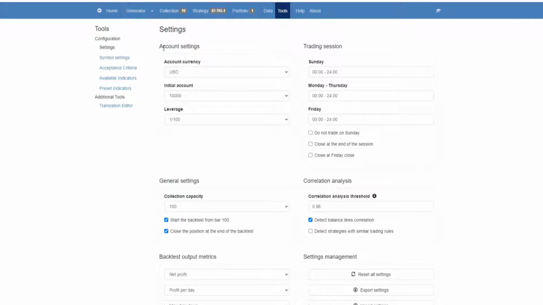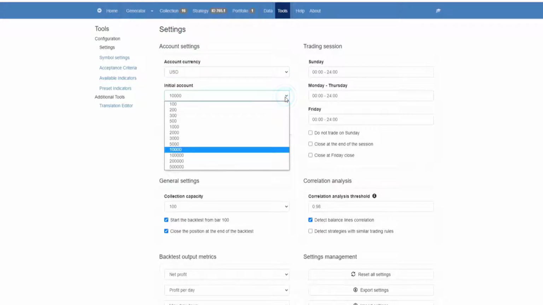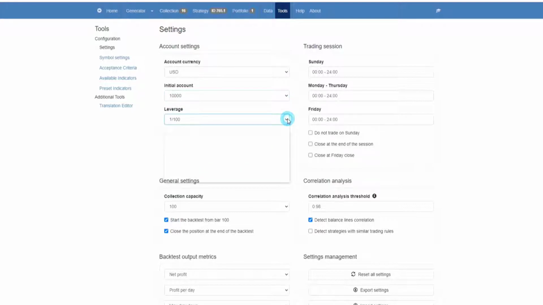Now it is advisable that all of these settings match those of your broker. So if your base currency with your broker is US dollars, then you would select US dollars. However, if it is any of the other currencies, you can set it here. Your initial account, this is your initial account balance, whether it's demo or live. Once again, try to keep it as close to your broker as possible. And the same with leverage.